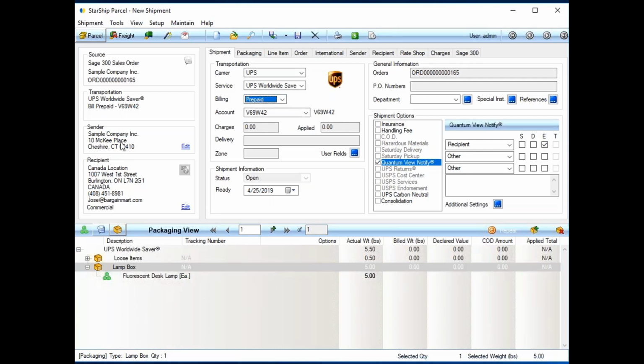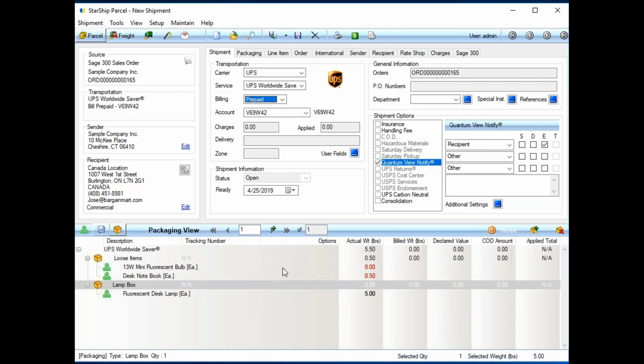Sender, of course, that's the company we're pulling the order from inside of 300, and recipient is the ship to from this sales order. Now, Starship will do address validation. We do validate zip +4 as well as the residential commercial flag validation. So it's going to help save on those address correction fees as well as the residential commercial flag.